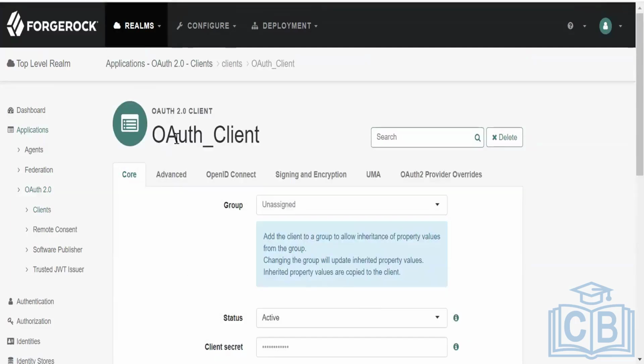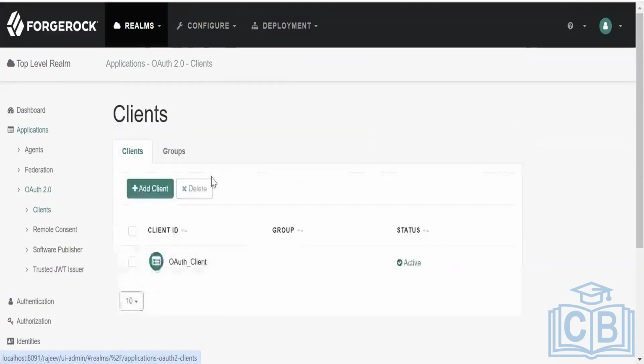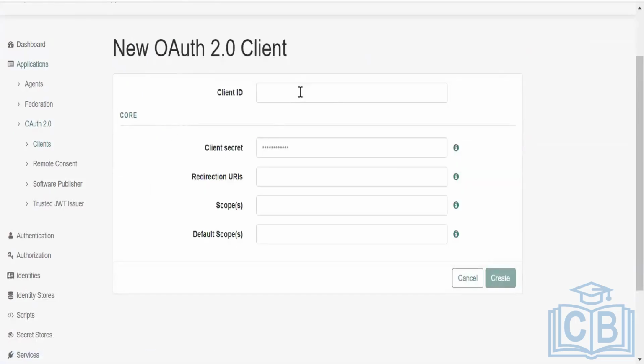Add client. Give the client ID, take m client, with a small m, that's standard. In the client secret, you can write Forgerock, all small. Under redirect URL, you can give anything, like DSP. That is okay.